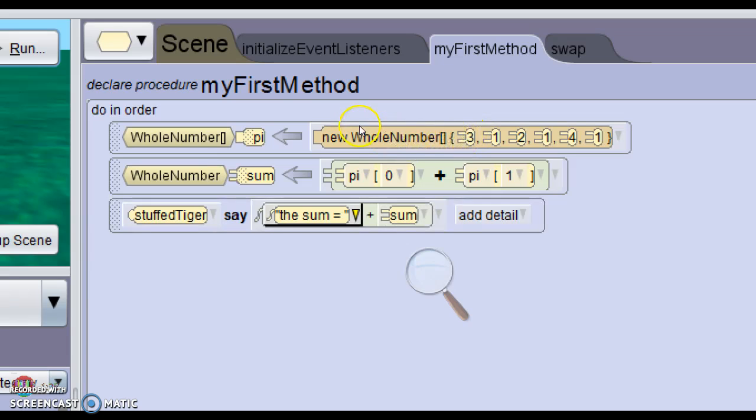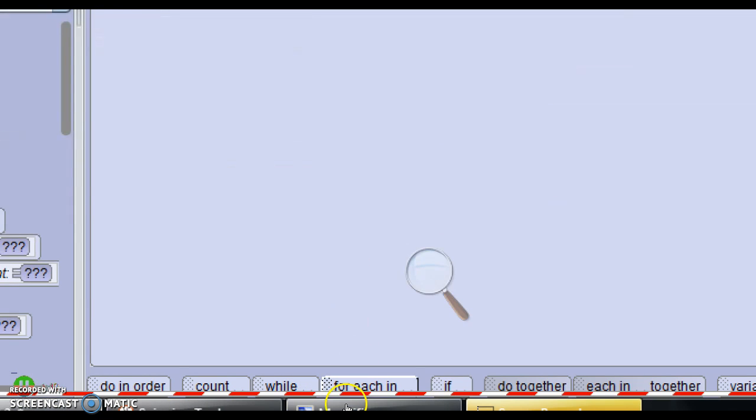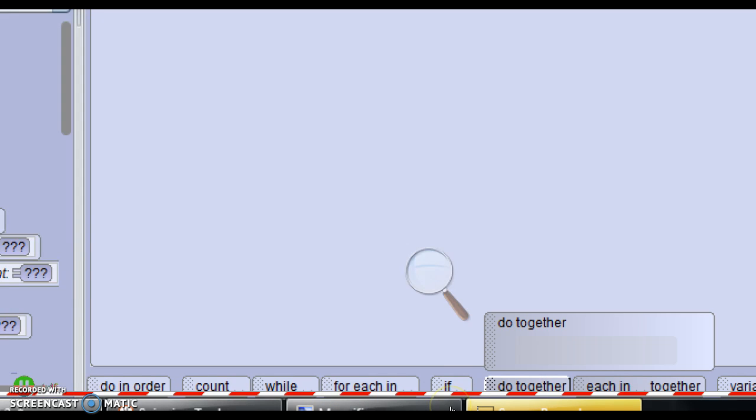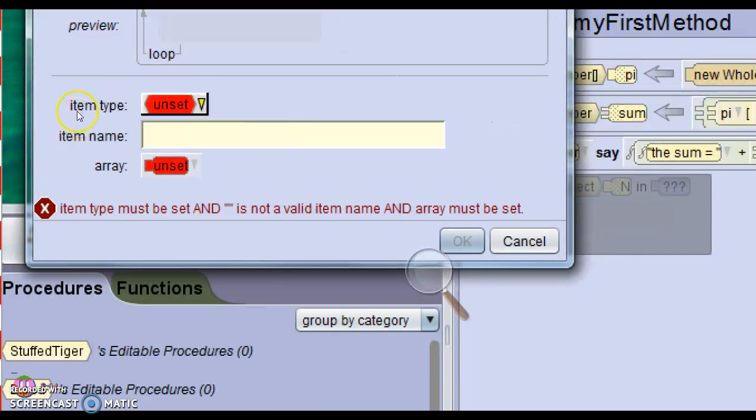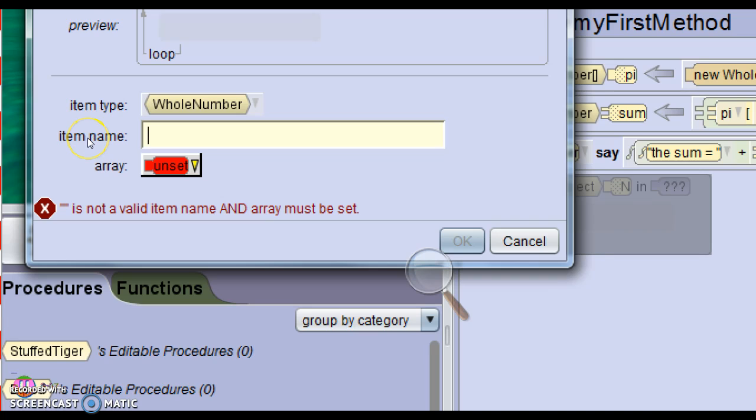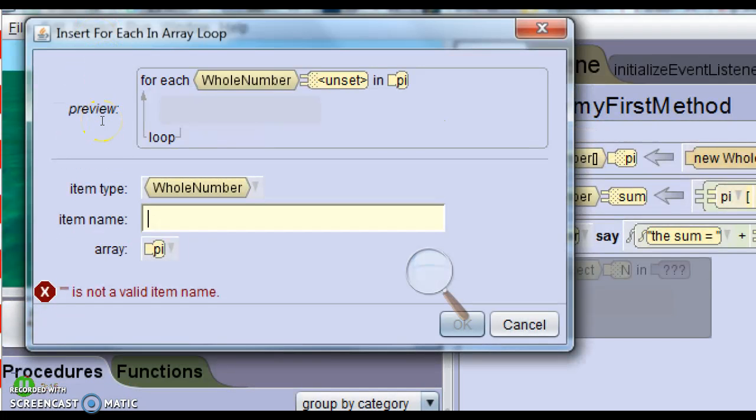Okay, now we are going to need to loop it. So there's a couple options: count, for each in, or for each do together. Whenever you're doing calculations, I recommend you stay away from the do together and just do things in order. It should work do together, but for each in order probably is going to be the easiest. Okay, so just like we did before, you have to say what data type it is. Now you say an item name.